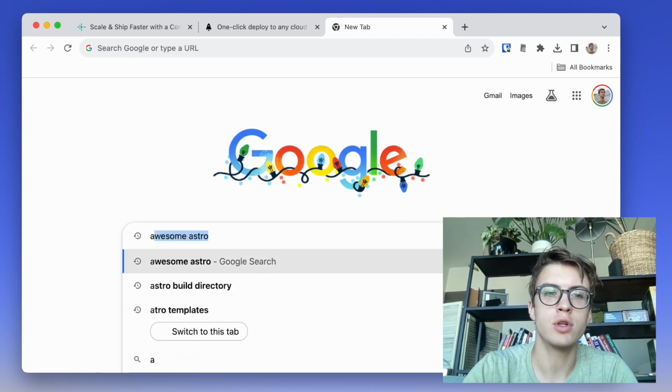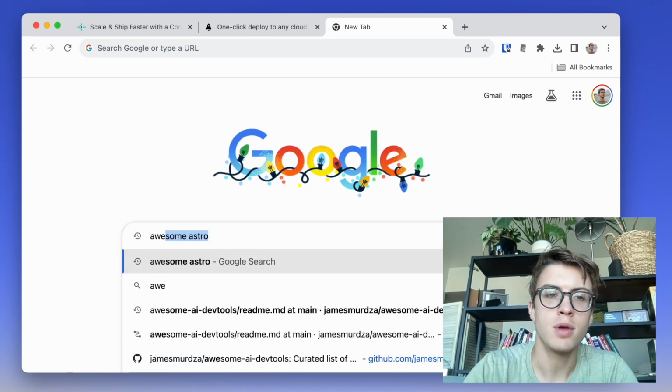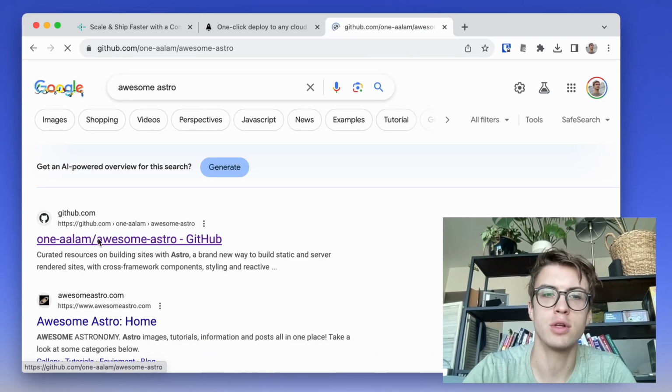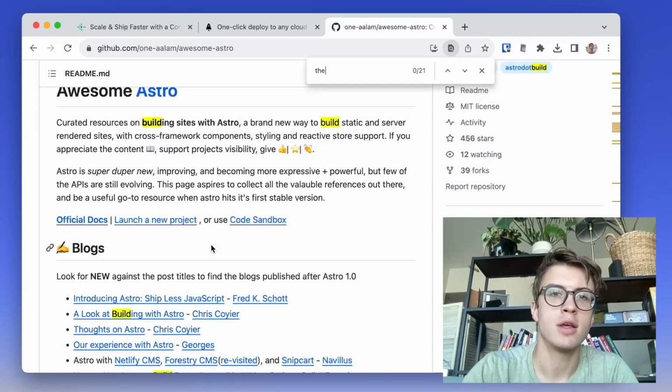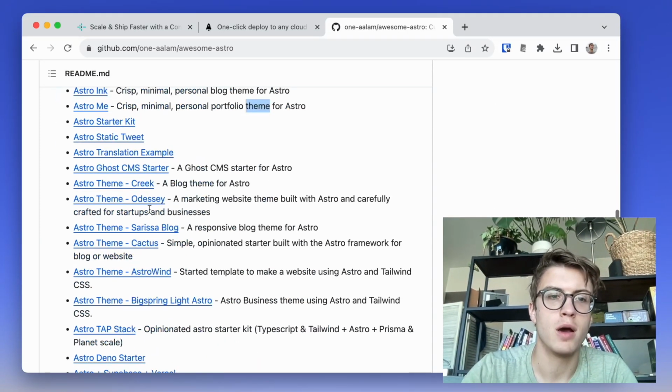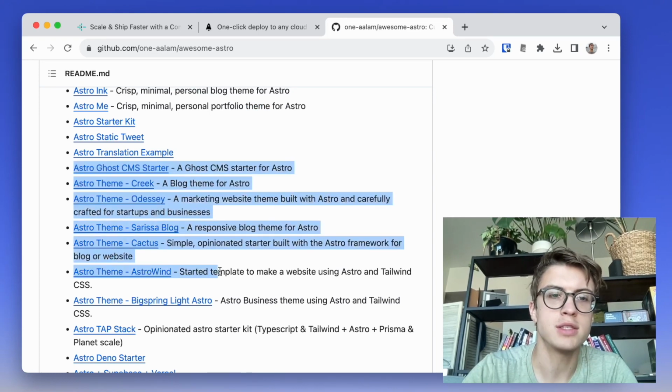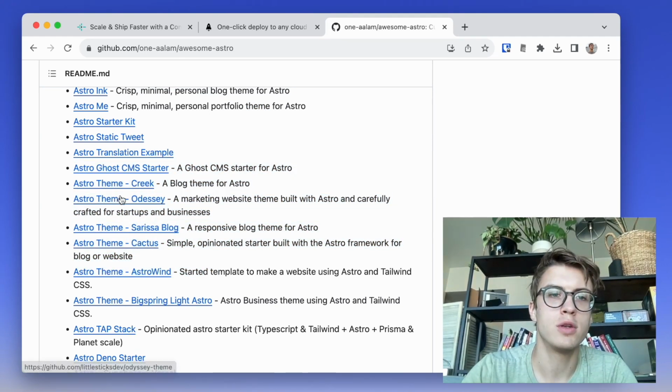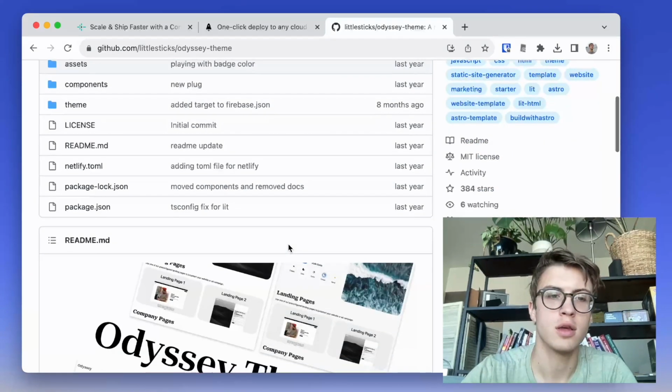So the first thing we're going to do is find a theme. We're going to open Awesome Astro, which is a repository here on GitHub. And they have a list of themes. These are some nice themes right here, but we can do one with Odyssey, which is a nice theme that I like.